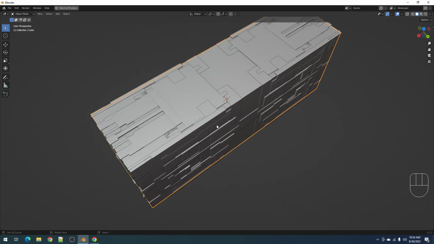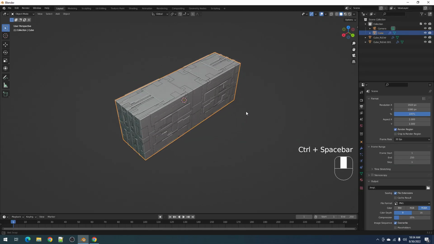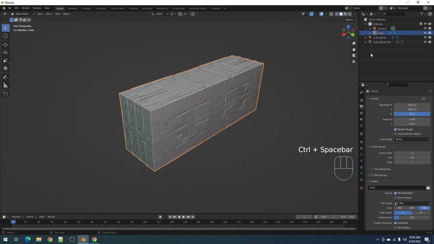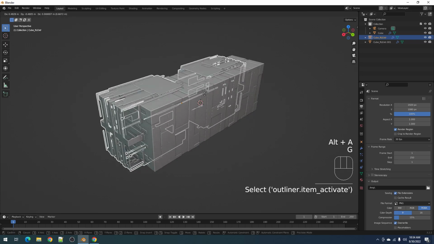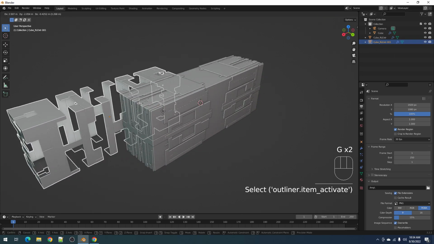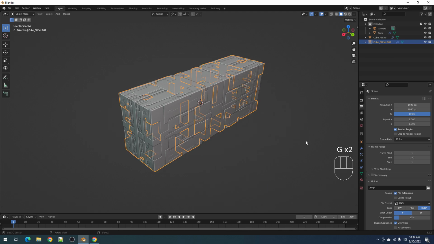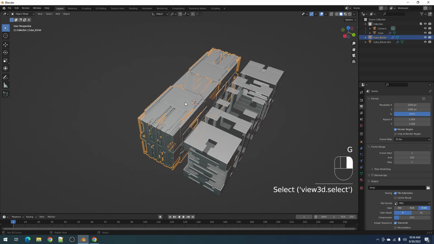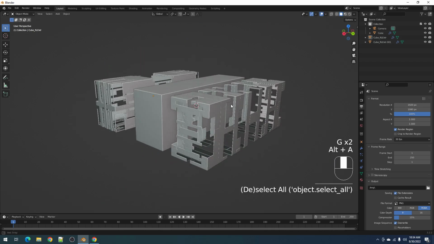Yeah, I think we could use this. Okay, so this is the result of the randomization. Since we used two loop objects, we have two randomized meshes as a result.